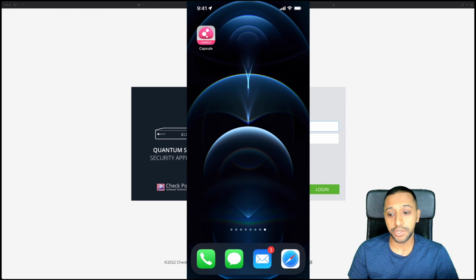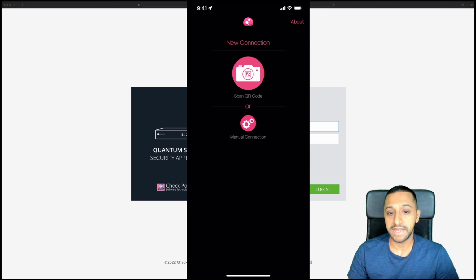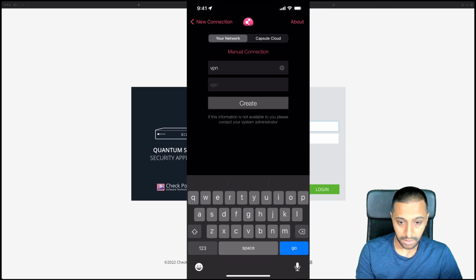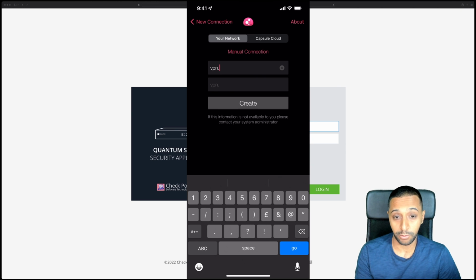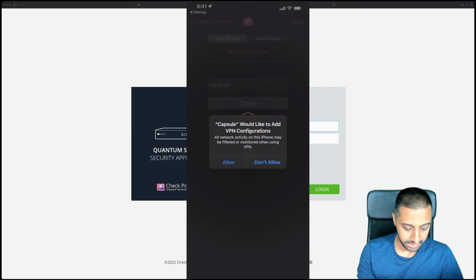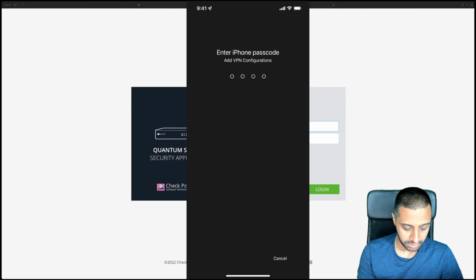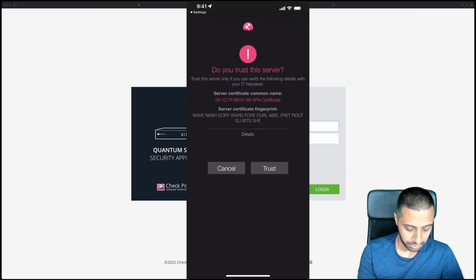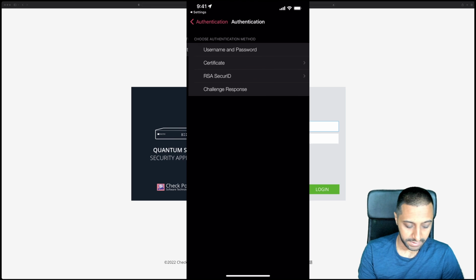And the last one I'm going to show you is the Capsule app. So I've already gone ahead and downloaded it. So I go ahead and load the app. Now, there's a QR code you can scan or do a manual connection. I'm just going to go ahead and click your connection. You type in the IP address or the dynamic DNS name or the host name, whatever you've created. And then you can type in a name, home VPN. So then you go ahead and click create. It's going to ask you to allow it. It's going to go and try and create the VPN. And there we go. It's saying, do you want to trust this server? Yes, I do. And then that's the VPN client.